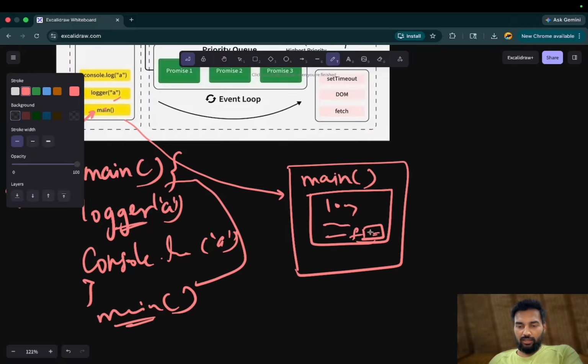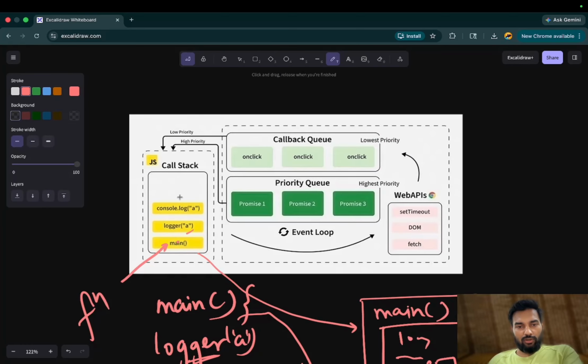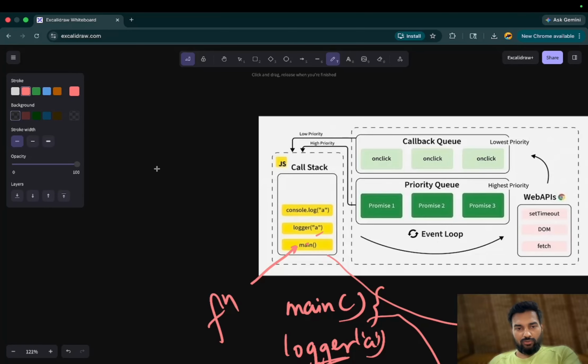If you are thinking why we have box into box into box, then you need to go into the previous videos to know what is lexical scope, or what is scope, at least you need to know, then you will understand why we have boxes here. So this call stack will have those contexts that need to be run here. So the context will be here.